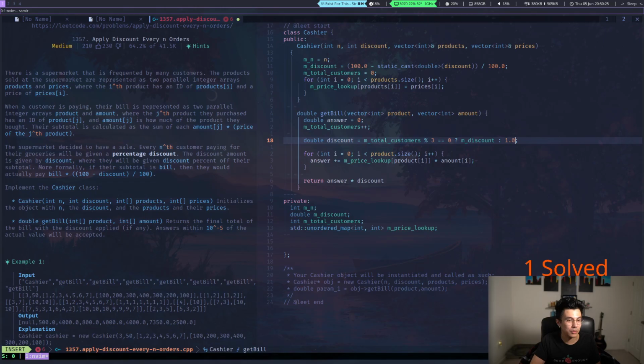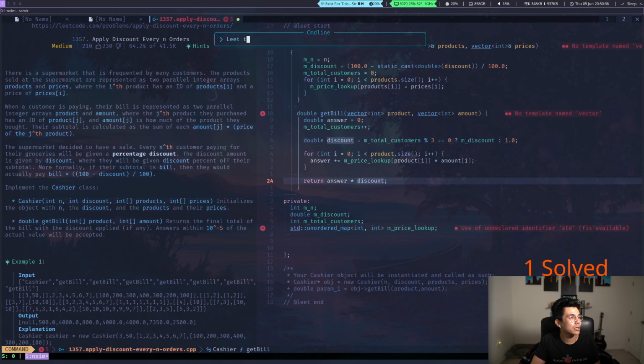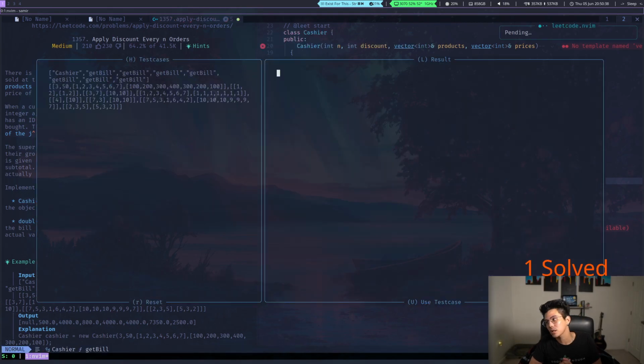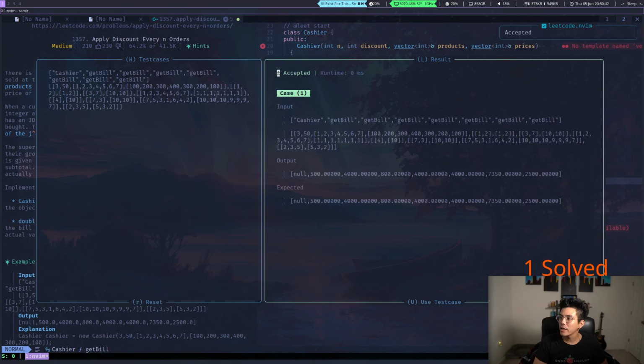Also, one thing I messed up on. SJ. I think that should work. Yeah, static cast double is a safer way. Typically use static cast.